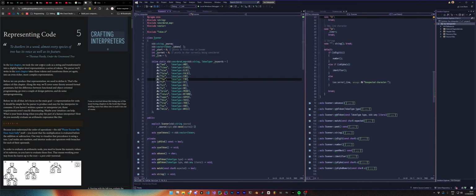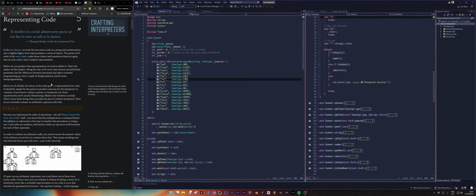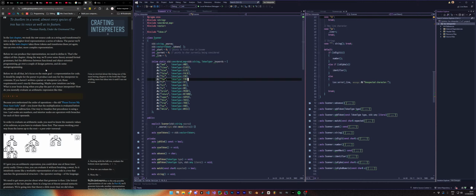Alright, so in the last chapter we took source code and transformed it into slightly higher level representations, a series of tokens. The parser, which we'll write in the next chapter, takes those tokens and transforms them again. Before you can produce that representation of the code, you need to define it. That's the subject of this chapter. Along the way we'll cover some of the theory around formal grammars, feel the difference between functional and object-oriented programming, go over a couple design patterns and do some metaprogramming.